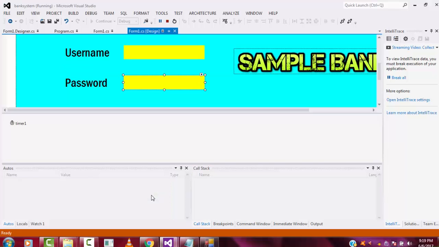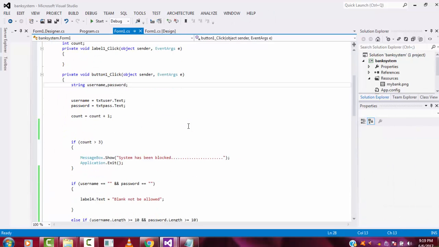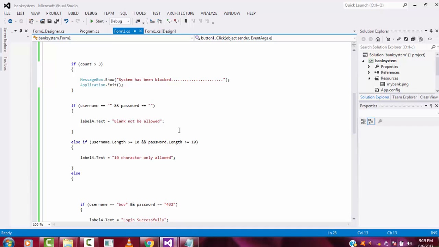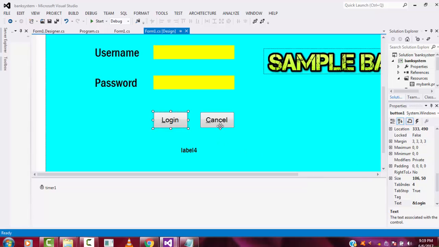Okay, now if the login is successful, it visits another page, which is the main page. I'll teach you that in my next tutorial. Here I'm going to write another important thing: the coding for the cancel part.